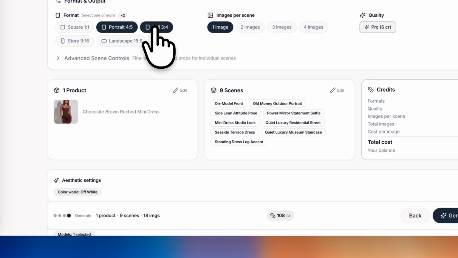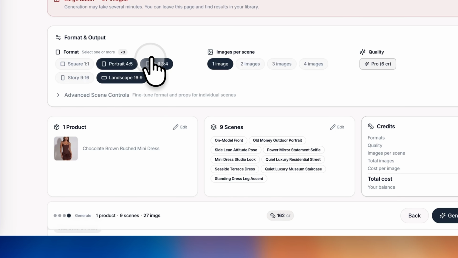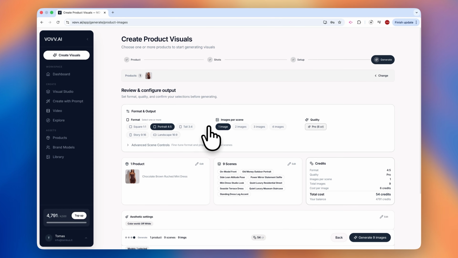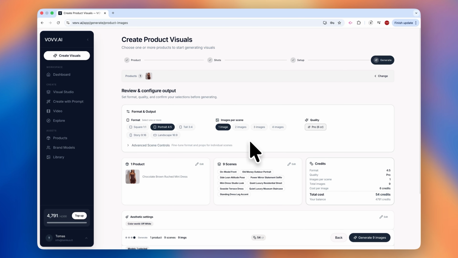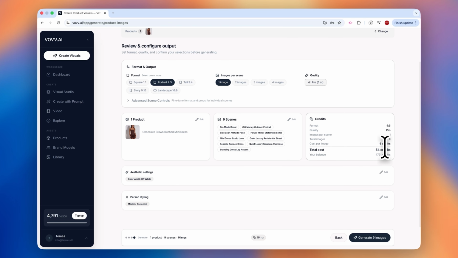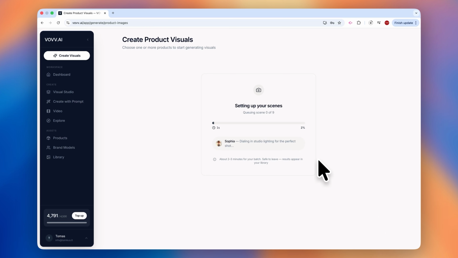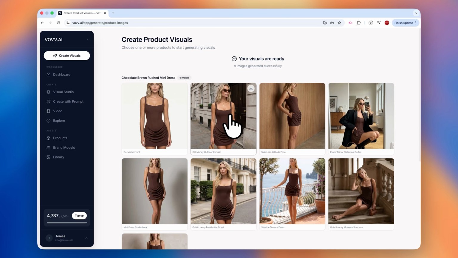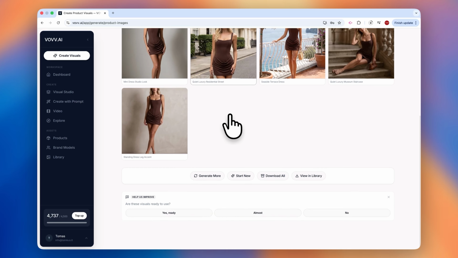Here, you'll choose the final output settings, including image format, how many images to generate per scene, and the quality level. You'll also see a clear summary of your selected product, selected scenes, total output count, and credit cost before generating. When everything is ready, click Generate. VOVV.AI will now transform your product image into a full set of realistic, high-quality visuals.